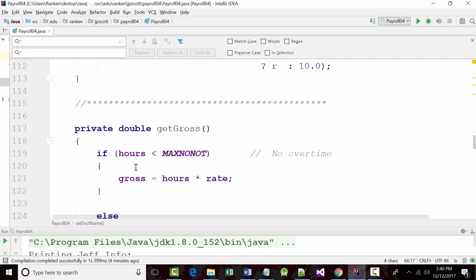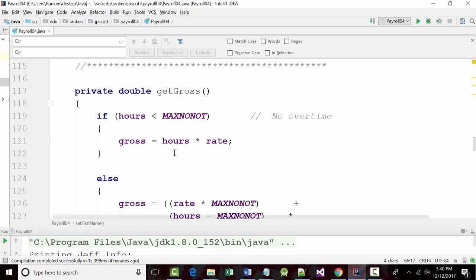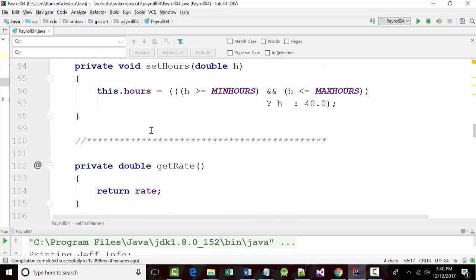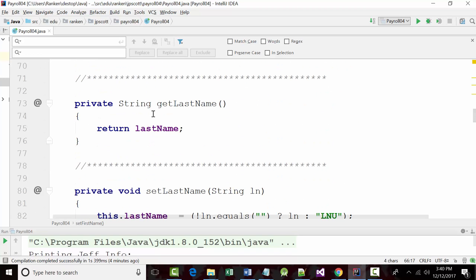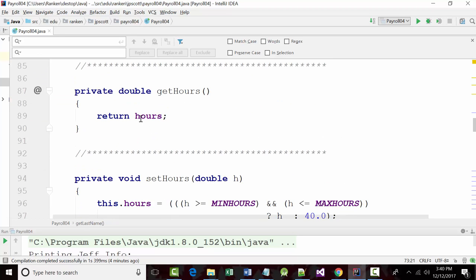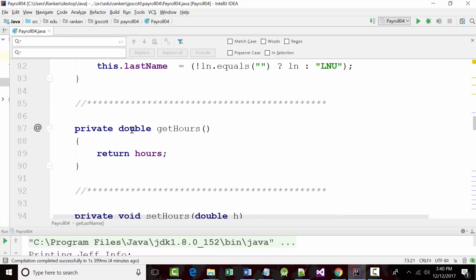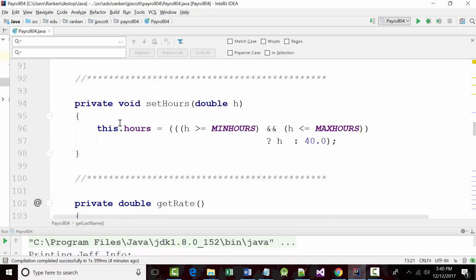All right, I wanted to show you something I changed in here. It may look a little funny. Notice that all of these get routines, get last name, etc., none of them are doing anything. Would you agree? They're all just returning something. And all of these set routines are doing something.